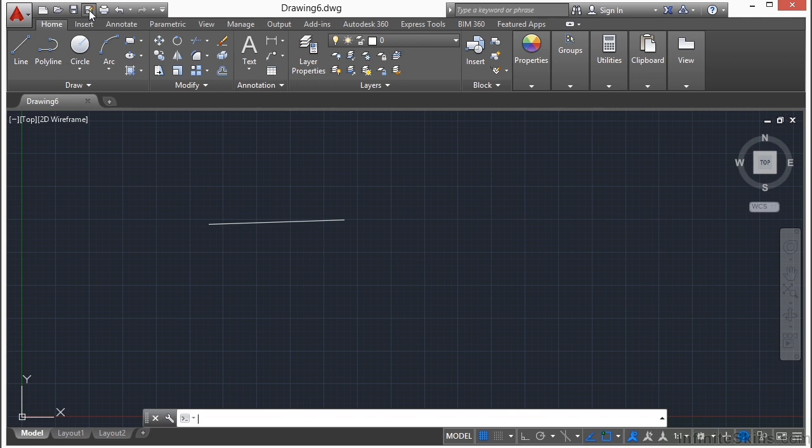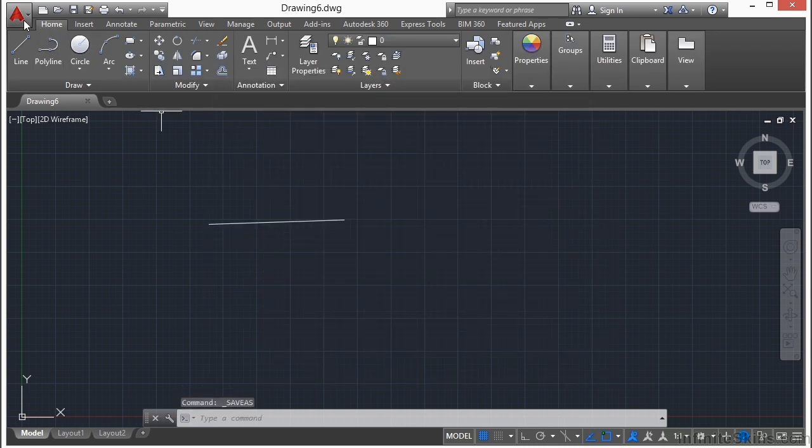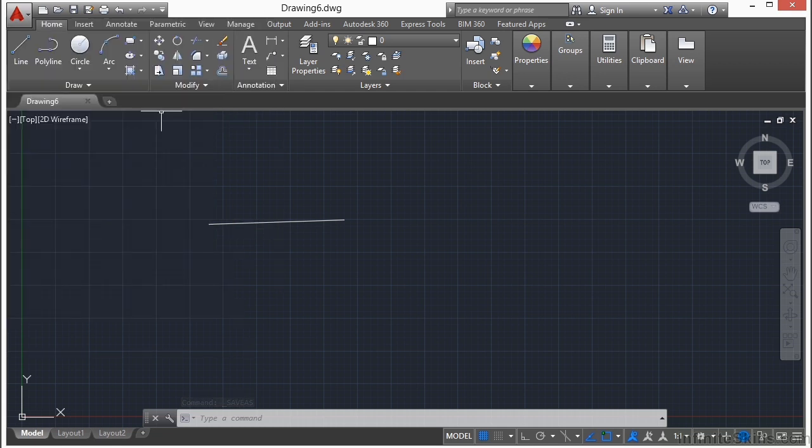Now, if I click here at the save as, regardless of what I've done to it, it will always prompt me for a file name and location. I can get to those same things through the application menu, save and save as. Now, the save is really executing a command called QSave or quick save. So it does that very quickly, it saves it, and this just makes sure that you've saved or retained the progress that you've made in your drawing file.